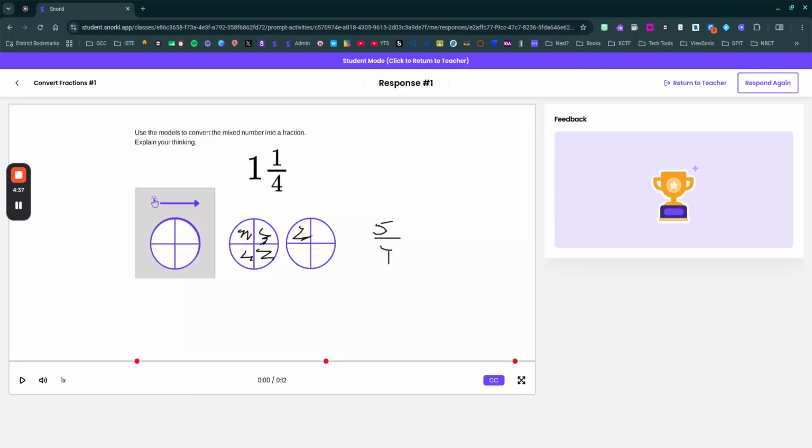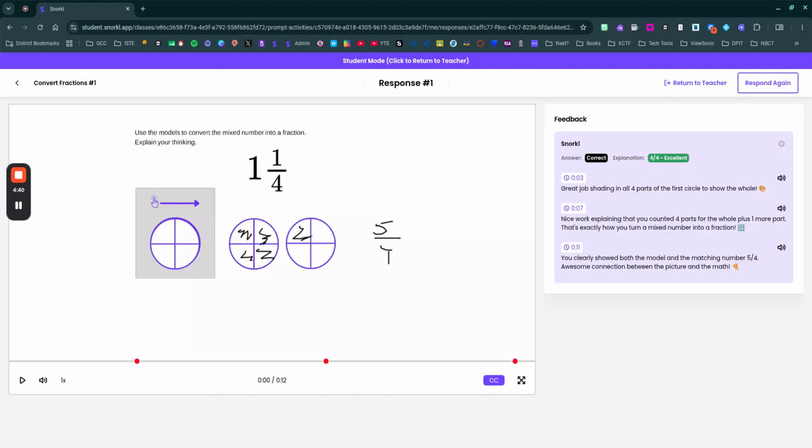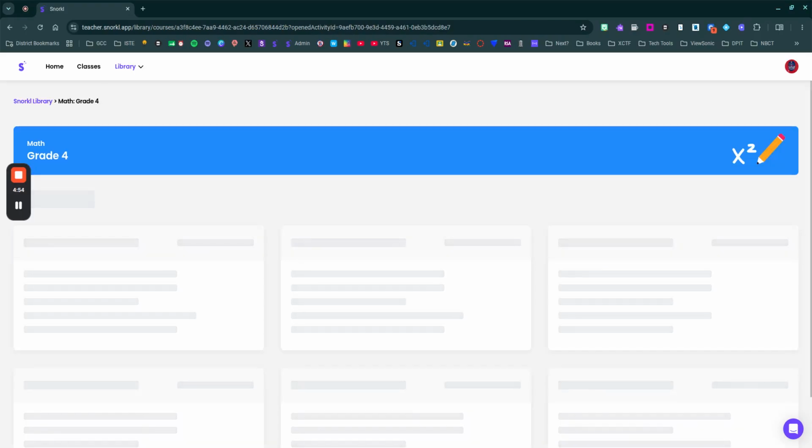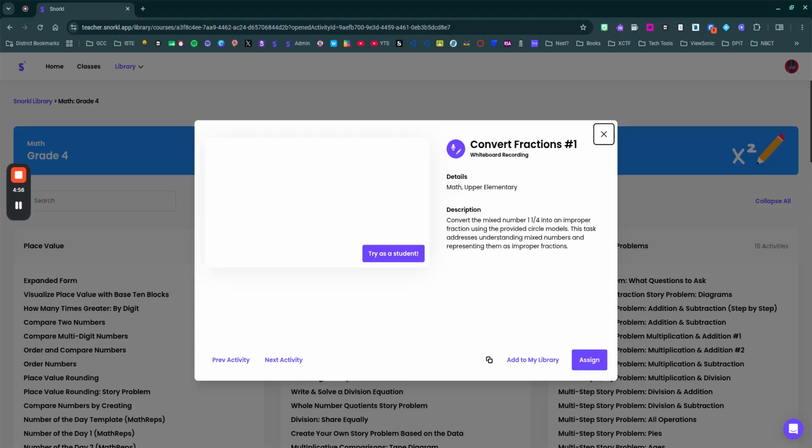And this looks like I'm going to get a trophy here, and then correct and a great explanation. So that worked out pretty good. I like that I was able to draw, and so I could assign this one. So I can click return to teacher, and I have some options when it brings me back. Right. I can add this to my library. I can click on the make a copy button, or I can just assign it straight away.